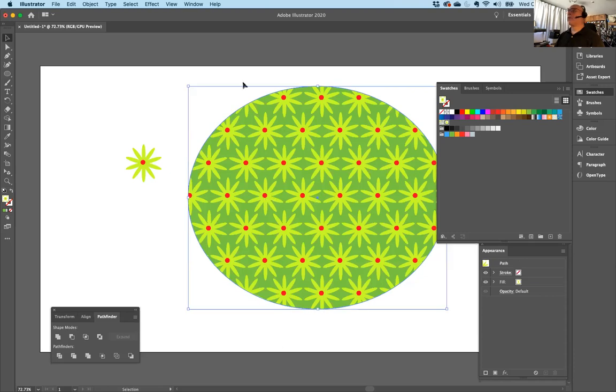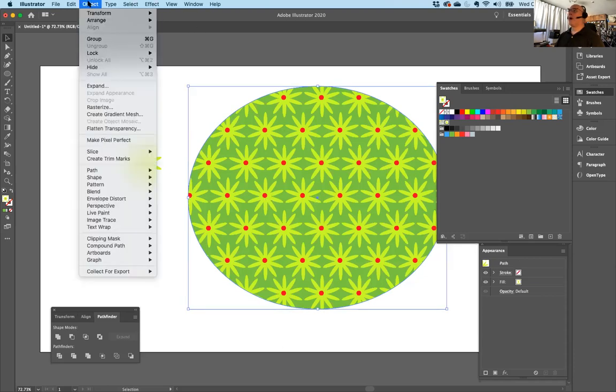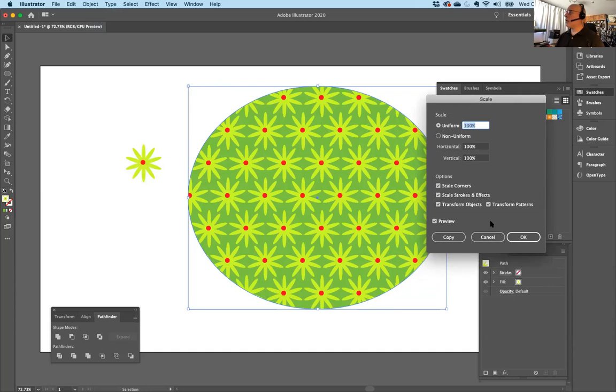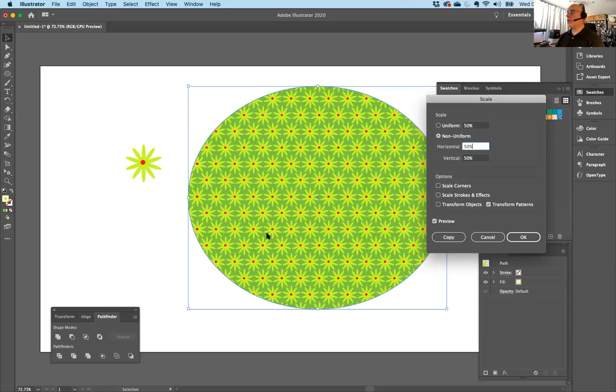As I said before, if you go to Object, Transform, Scale, the Scale dialog box has these little controls here. So I can turn off Scale Corners, Scale Strokes and Effects, Transform Objects, and only transform the pattern. And then I say, make it 50% smaller. And it just made the pattern smaller without changing the size or shape of the object. So that's pretty helpful as well.